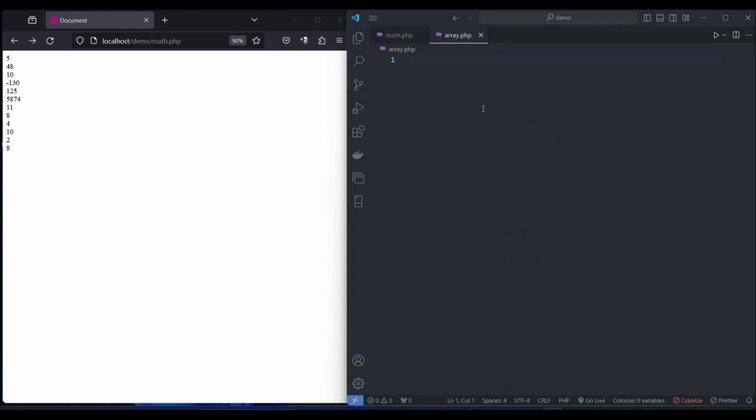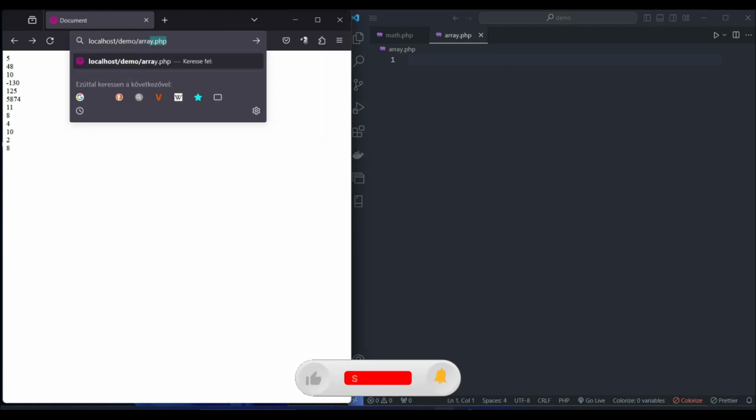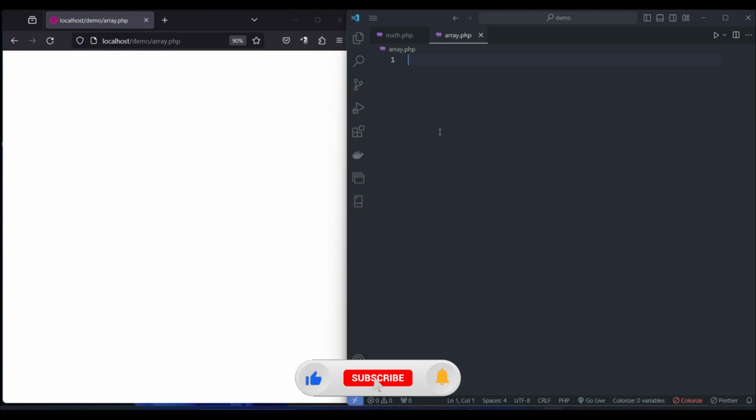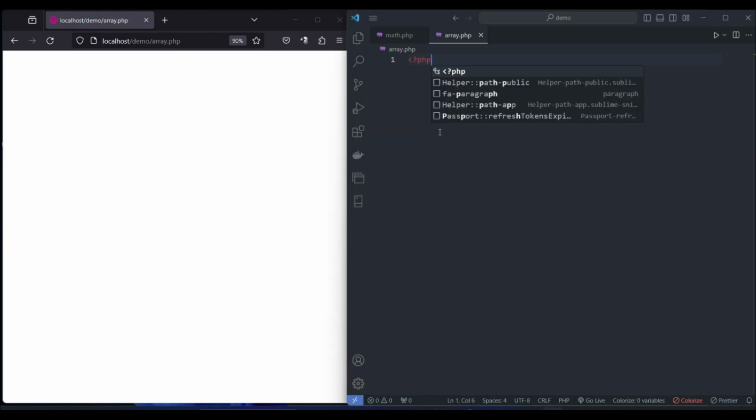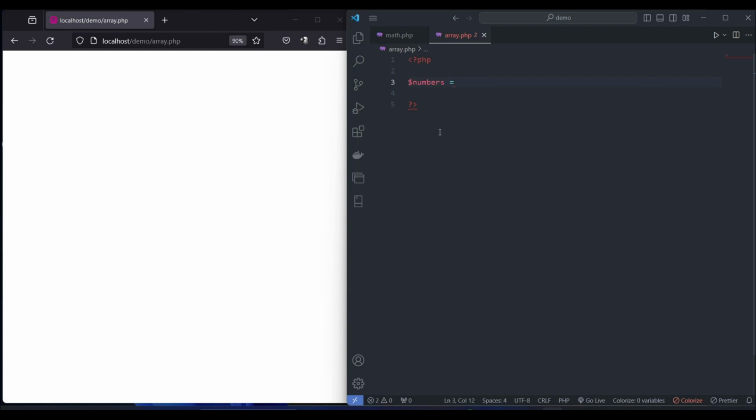Let's start by creating a new file called array.php. This is where we create our examples related to arrays. Creating a PHP array is extremely simple. Let's look at an example. Create a variable $numbers. Then, specify that you want to store data in an array by using the array function. The values for now will be the numbers 1, 2, 3, 4, 5.